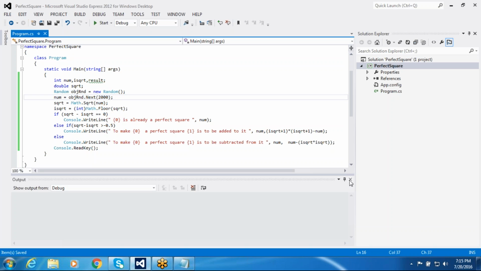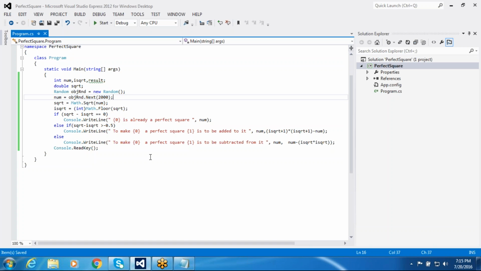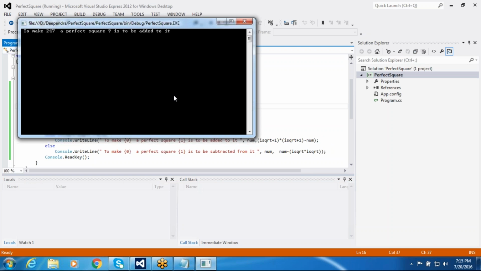Now let me execute this. What result do we get? To make 247 a perfect square, 9 is to be added to it. When you add 9 to 247, you get 256, which is nothing but a perfect square, 16 16s are 256. You can also subtract from 247, 22. But when you compare 9 and 22, 9 is smaller than 22, therefore it is picking 9.